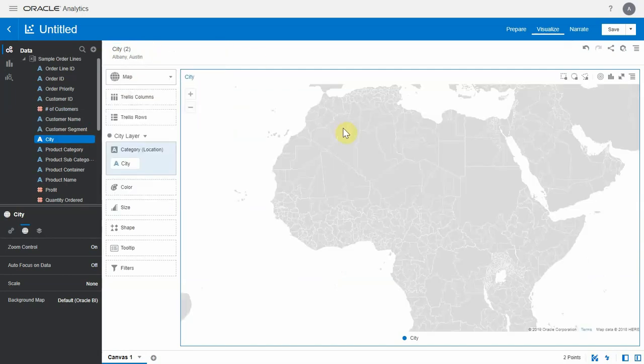And you can see that the viewport does not have the points that are being filtered out, and it still maintains the previous viewport in which you have zoomed in. And this is because the autofocus on data has been turned off.